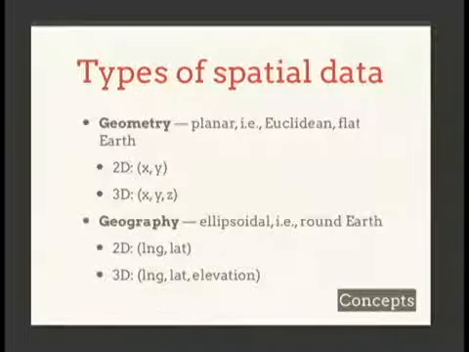So with that aside, if we talk about the root node of spatial data, we have geometry and we have geography. And geometry is the planar, your geometry class in grade school. It's Euclidean. It's two-dimensional, or three-dimensional: x, y, maybe x, y, z. So a horizontal line, a vertical line, maybe a line coming out of the wall.